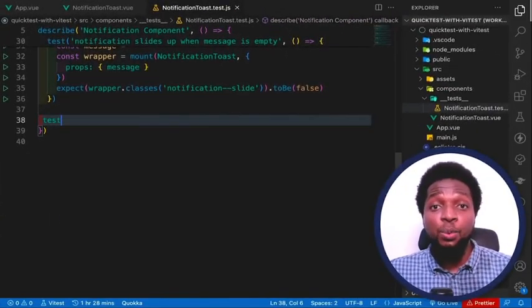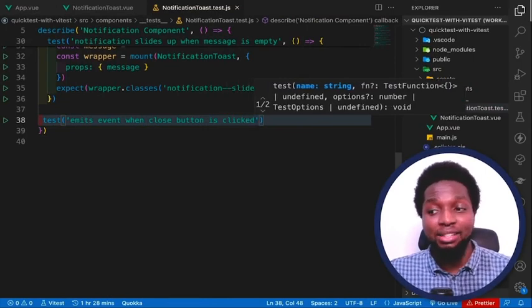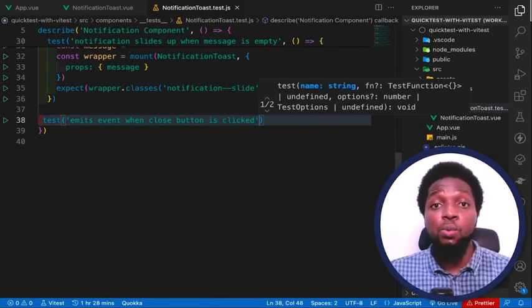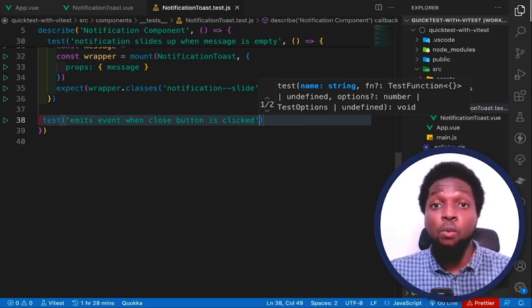In our final test, we want to make sure that the component emits an event whenever the close button is clicked. This is an important feature to test because we want to make sure that, apart from UI features, the functionality of our component works as intended.